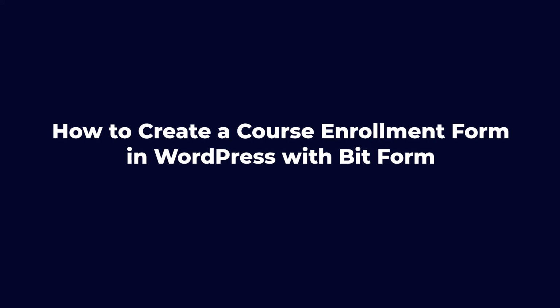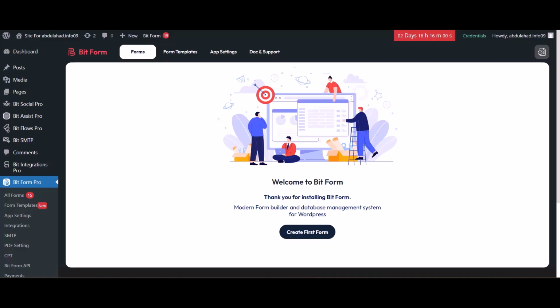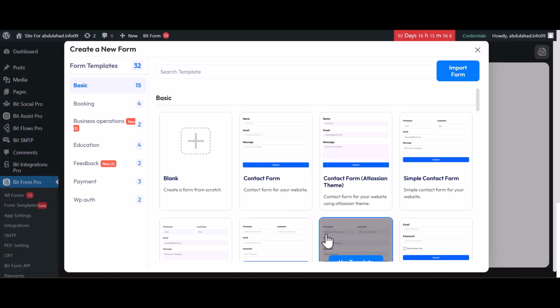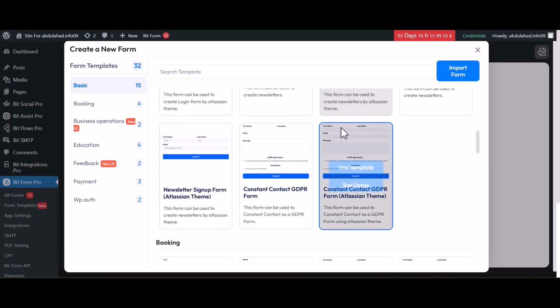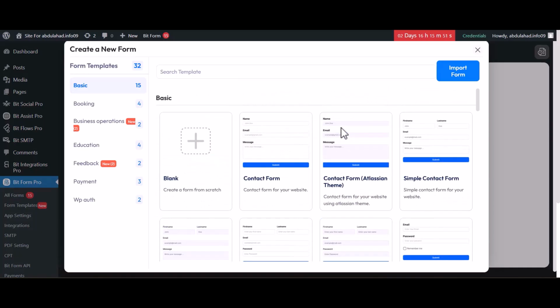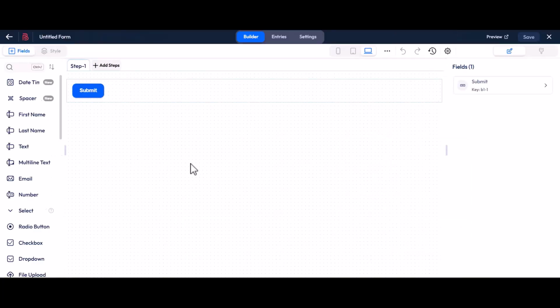How to create a course enrollment form in WordPress with Bitform. Let's begin. To create your first form, simply click on the Create First Form button. Here you choose what type of template to create. I choose a blank template.